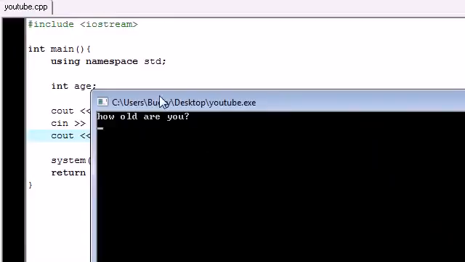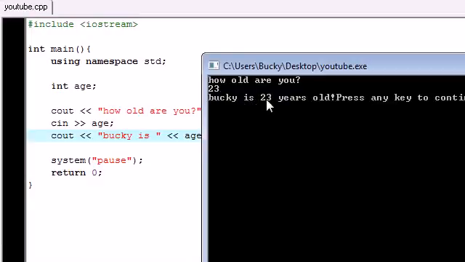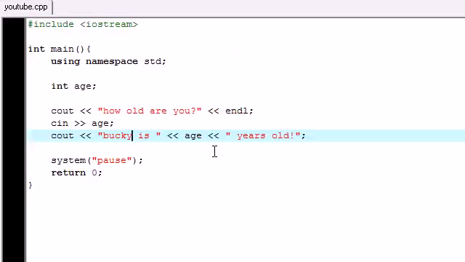How old are you? So that's that first cout right there, and now I'm going to enter 23, press enter, and when I press enter, that 23 is going to be stored in age. And now check this out. Bucky is age, which is now 23 years old. Now let's cancel out that. So that is a way you can use cin to have the user enter information into the program. You don't always have to assign your variables something right when you create them. You can build your program to have the user assign a value to them themselves.